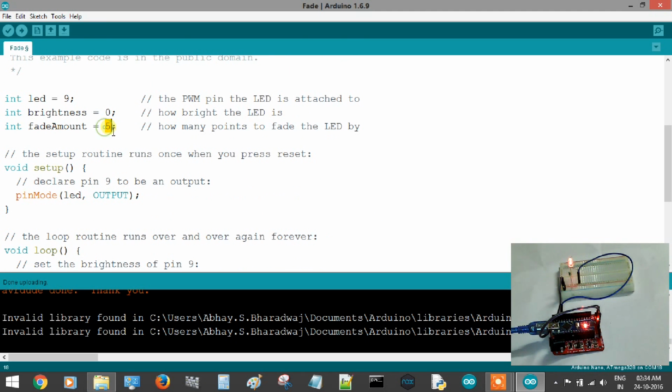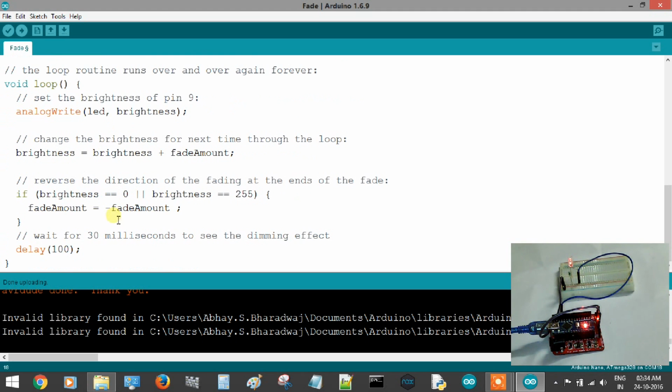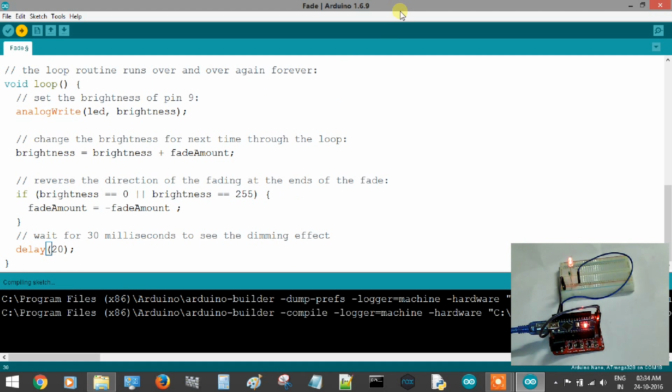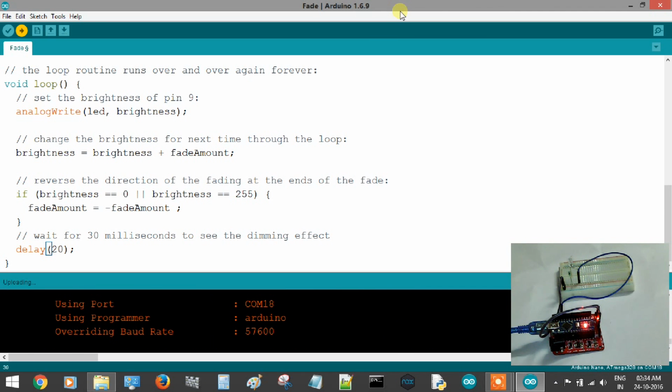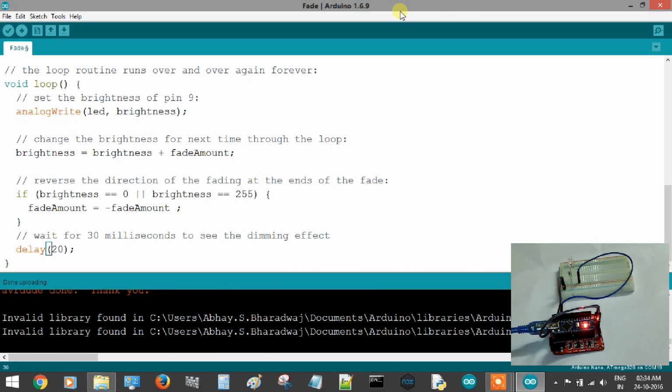Same way, the fade amount also can be changed. So if you want 1, and I'll give a delay of maybe 20 milliseconds and I upload this. 1 means it takes a lot of time, and not much of a change will be detected, but you can see the change for yourself. After some point, your eye fails to detect the intensity, but see, this is how you do an LED fade.